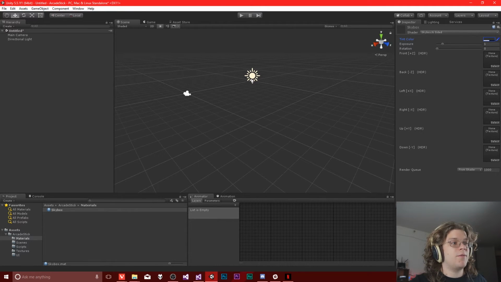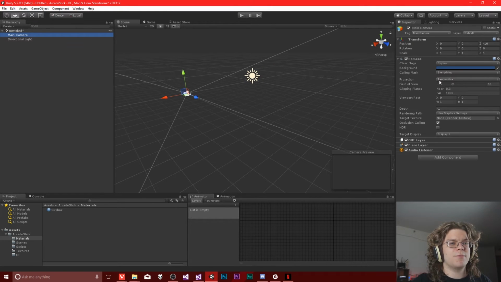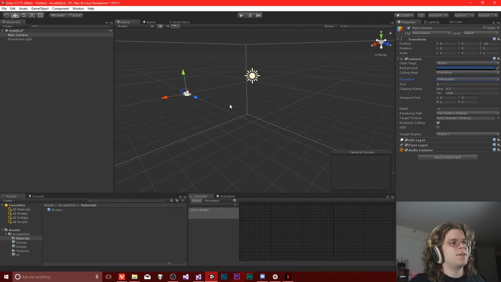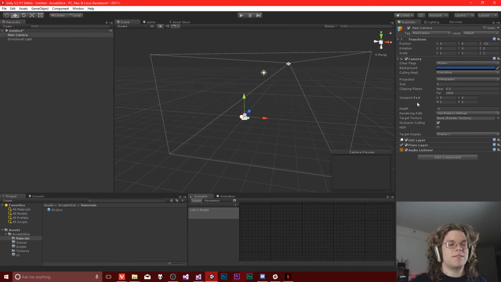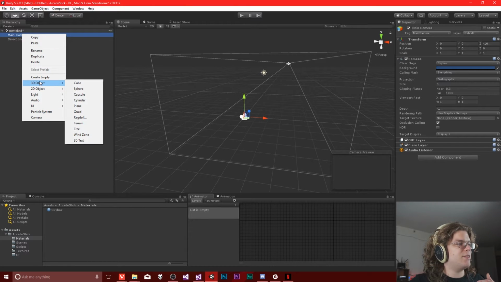So there we go. We've got super boring gray, and we've got a camera. It's actually a perspective camera. I'm going to change it to an orthographic camera, which is going to give us no depth. It's not going to give us a depth of field. And that way, whatever depth we give something at, it's going to look the exact same. So the next thing, let's add a canvas.